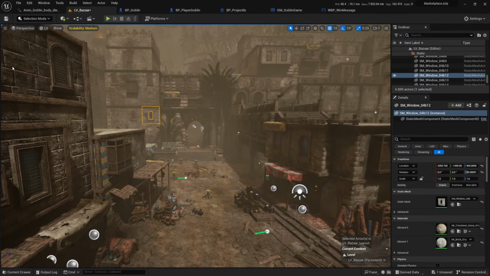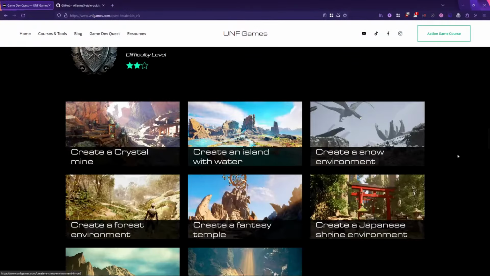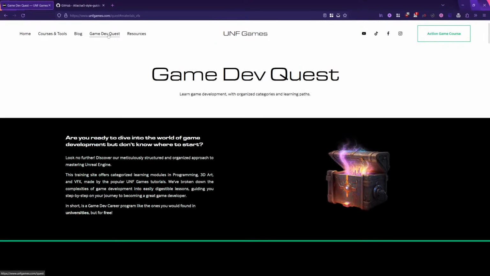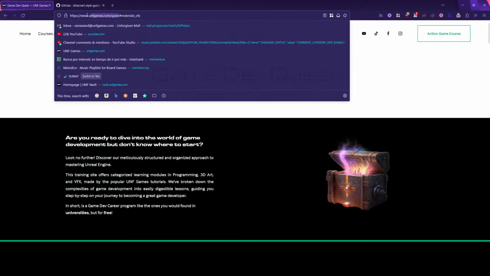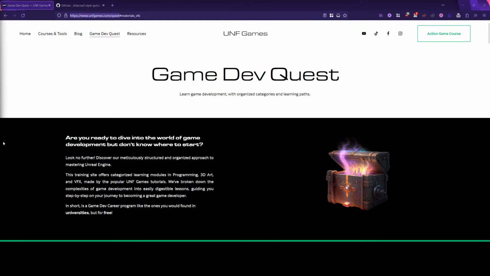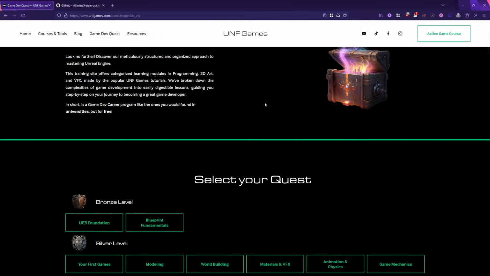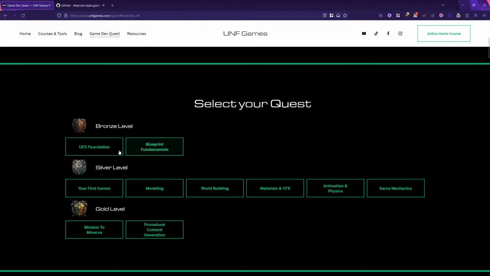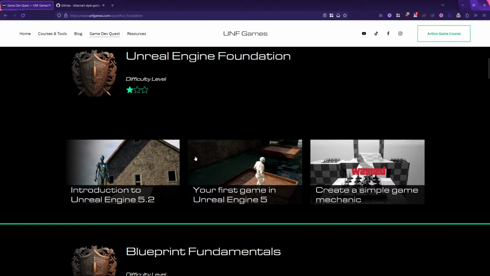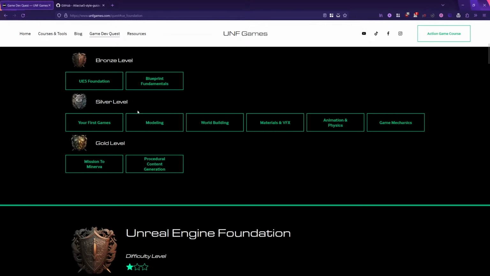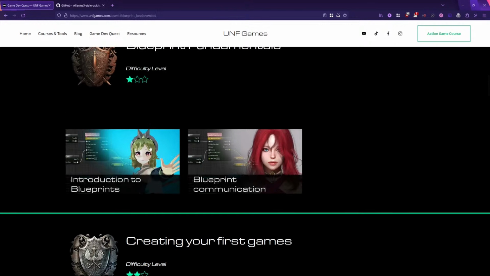If you want to learn blueprints, we have this cool webpage called UNF Games, and here we have the Game Dev Quest, which I will link again, where you can pick and choose what you want to learn. We wanted to create a skill tree, but our web design abilities weren't up to the task. So we have these levels. You want foundations in Unreal Engine 5? Click here, you will get the foundations. You can start with this introduction to Unreal Engine 5.1. You want blueprint fundamentals? We already have those here.